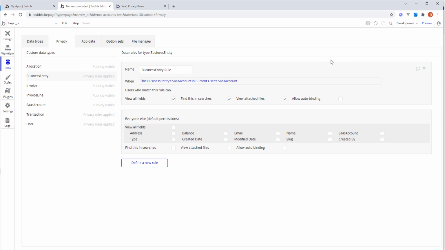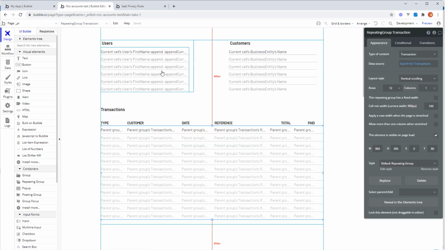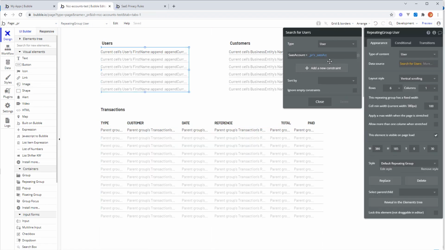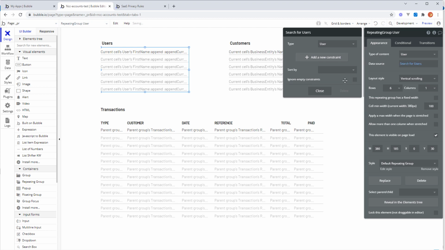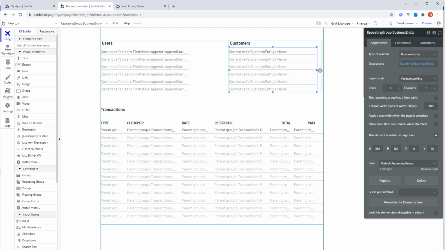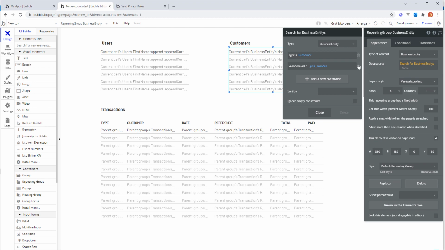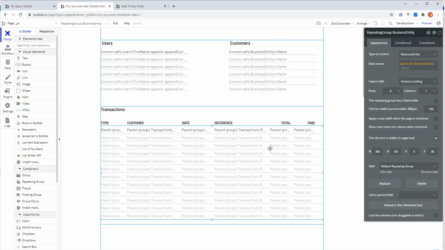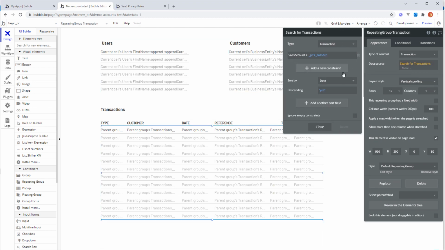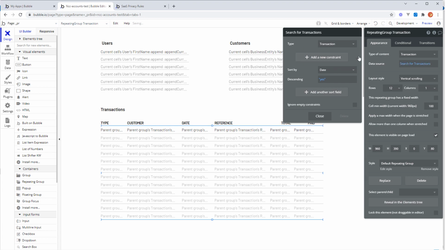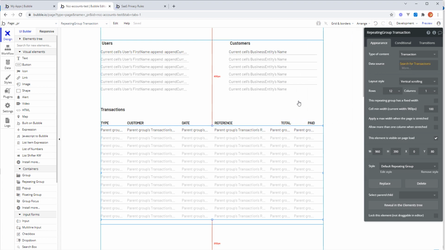And so what we can do there, now we've set this up, is if we go back to our design and we now change this, so we still do a search for users, but we'll get rid of this constraint. Not our customers, again, we'll get rid of the constraint. So we're not querying for that account. We're going to be relying entirely on our privacy rules that we just set up to do that.